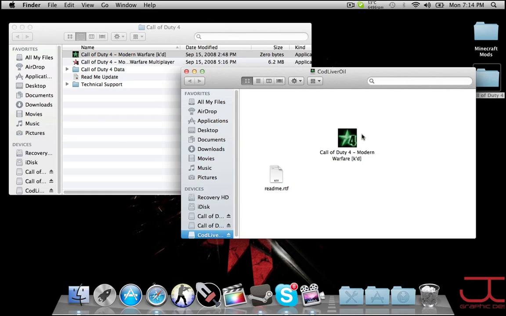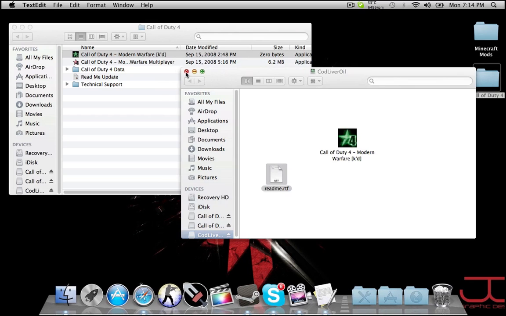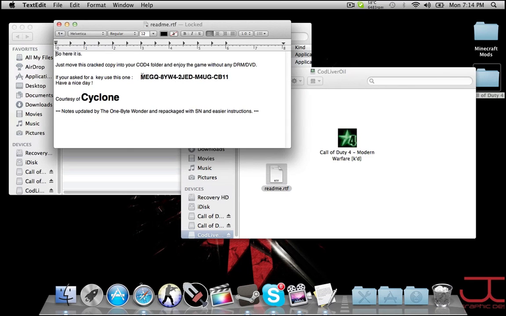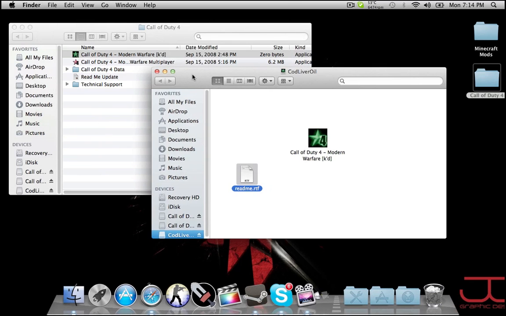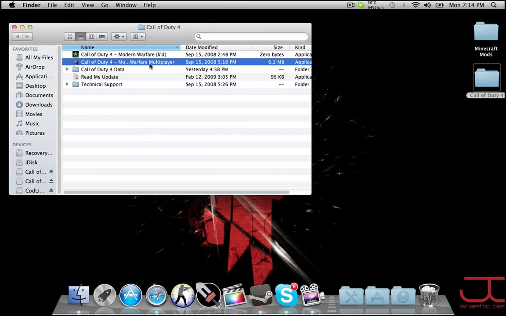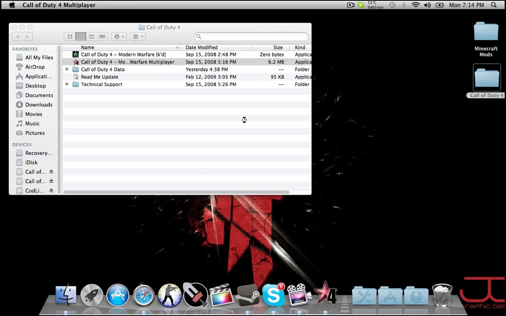So also here's the serial key. I don't know if you'll be able to read it or not, but this will be in the description, so just look down there. It's right there. Once that's done, you can open the COD multiplayer, if it asks you for a serial key too. Once that's done, you can open the COD 4 multiplayer, and it should work.